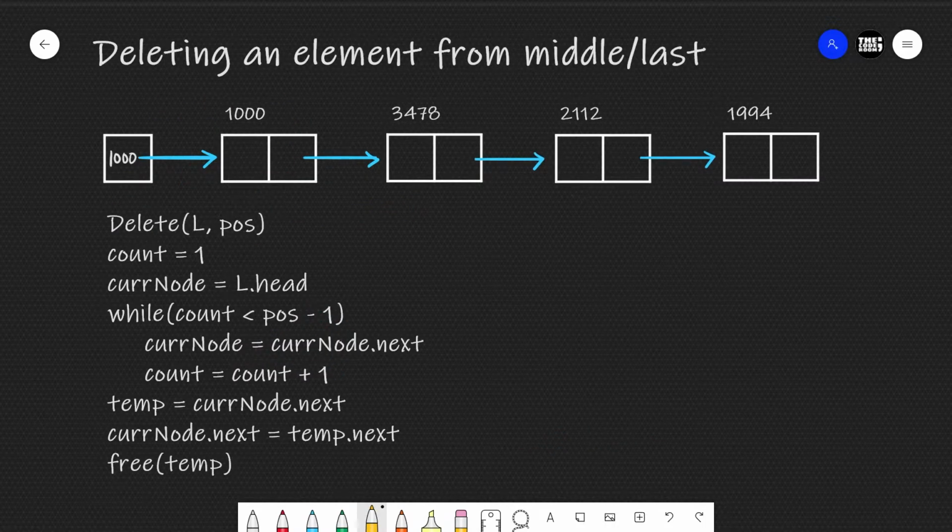Now let us understand how we can delete a node from the middle or the last position of a singly linked list. For deletion at the middle or the last position of a singly linked list, we use the same algorithm. Let's say we have this linked list and we have to delete the node at position 3. To delete the third node, we can simply store the address of the fourth node in the next pointer of the second node, so that the second node points to the fourth node of the linked list. In this way, this third node will get deleted.